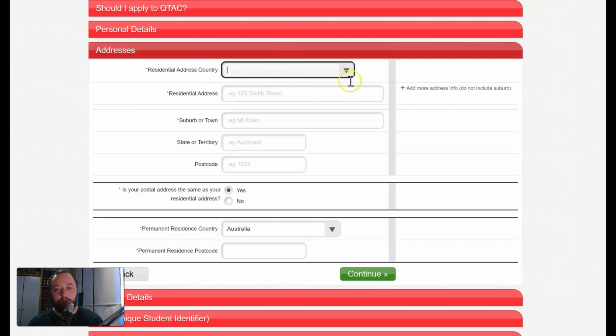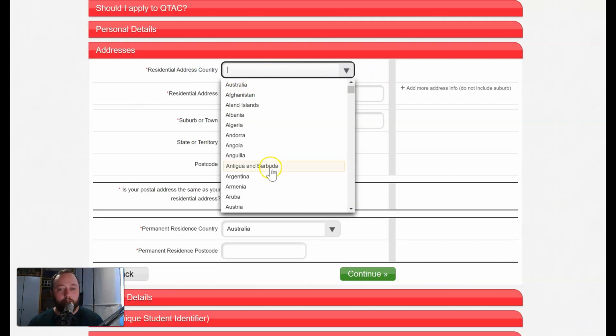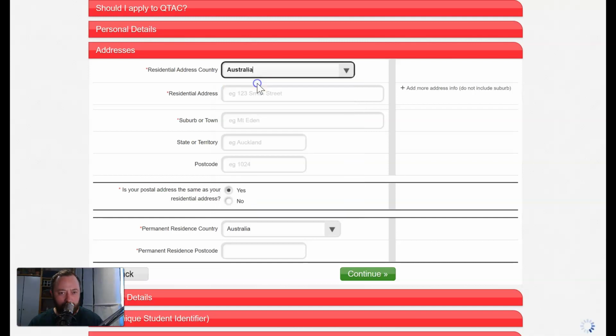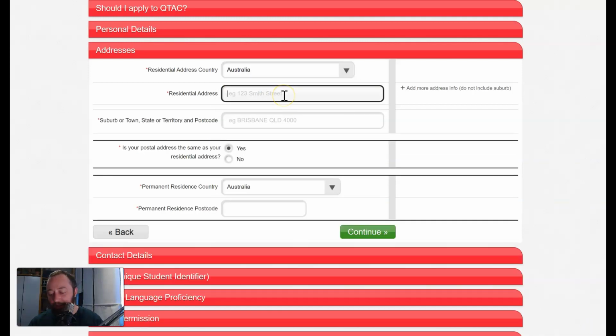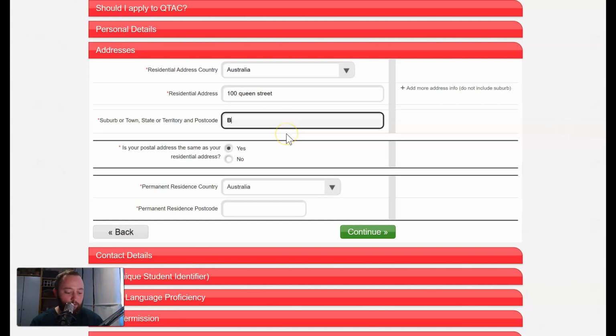Actually, let's just put in, I'm blind, it's right at the top. Let's just do like a Queen Street address that doesn't exist.